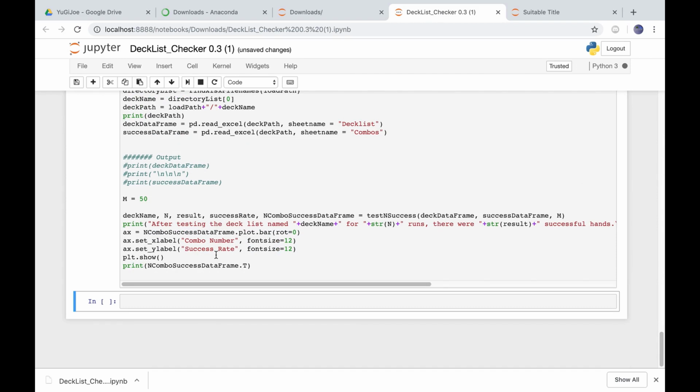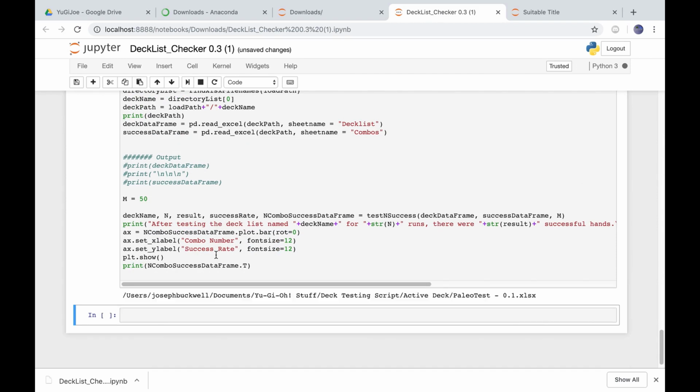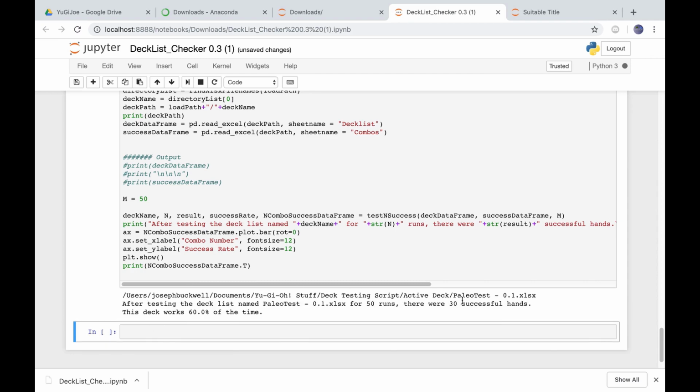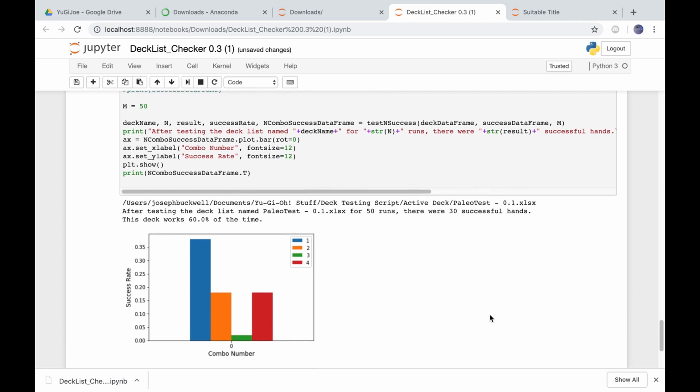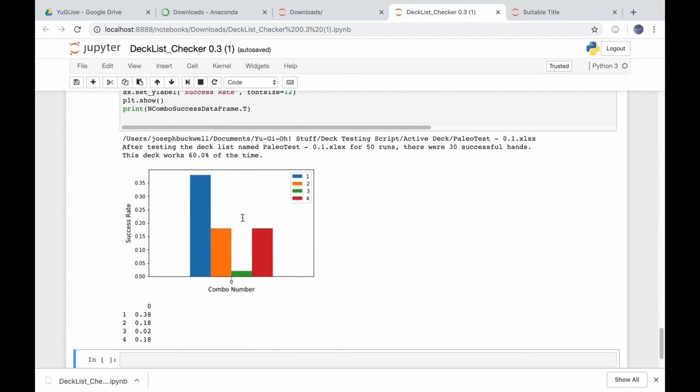So this is now going to run for a little bit. There are only 4 combos. You can see it tells you the name of the folder that it's checking in the file. So it's checking up the paleo test folder, and then gives you some information about how it's done 50 runs, 30 successful hands, so you have a 60% success rate. There's then a breakdown of the different combos that were used. And there's some overlap between the successes, obviously, because it's just the way that the combo hands work. But you can see various success rates depending on the combos that you've built.